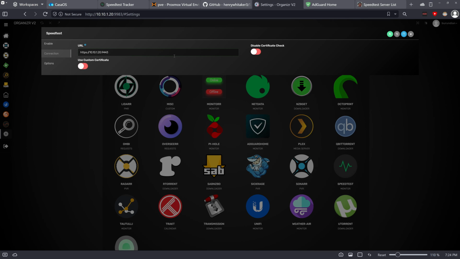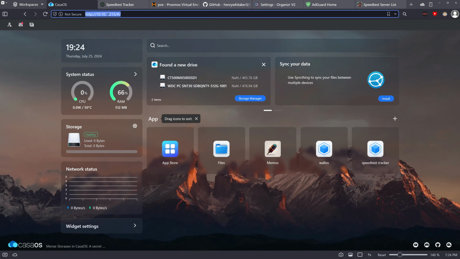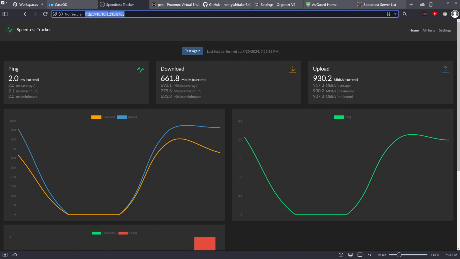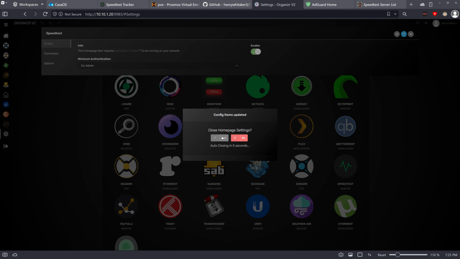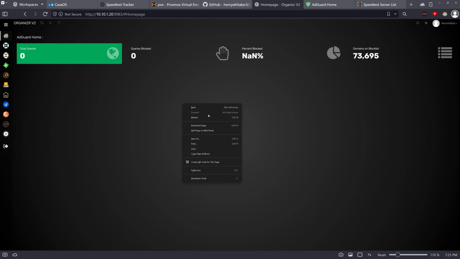So we're gonna put an IP here. So for us it's 215, I believe. So it's this IP here, 10.10.1.215, 8765. That's what we're gonna enter here, and it's HTTPS. Or is it? We're gonna find out. No certificate check. This is enabled. We're going to save this, yes. And then go to homepage.